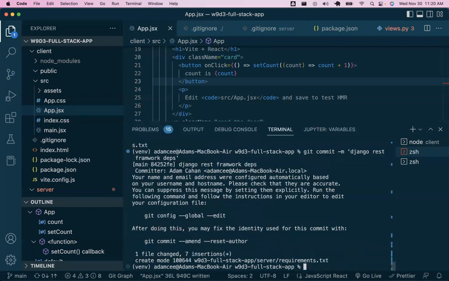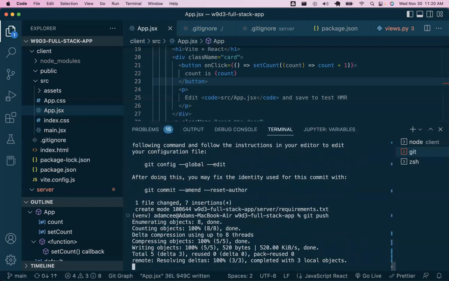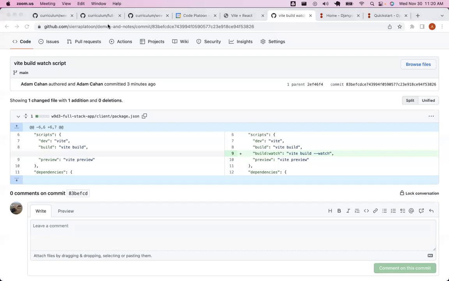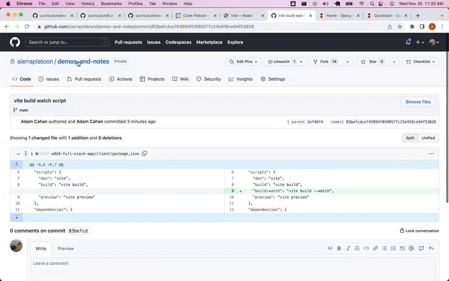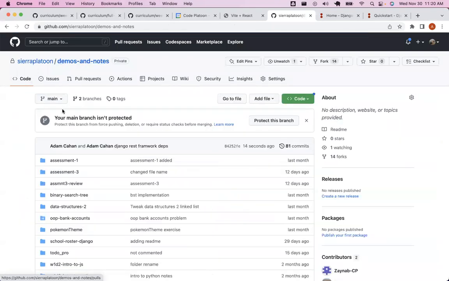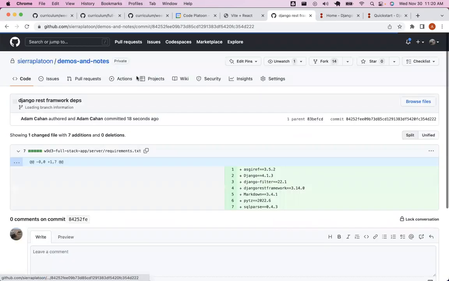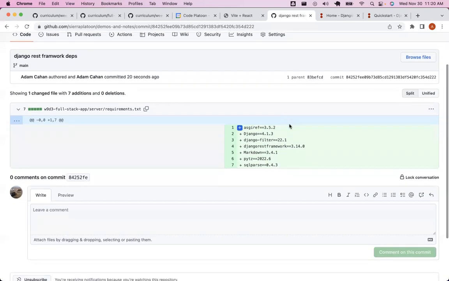And deps is short for dependencies. And so now again, we have a very nice clean commit where if I want to see what I need to install Django REST framework, it's right there in one spot.